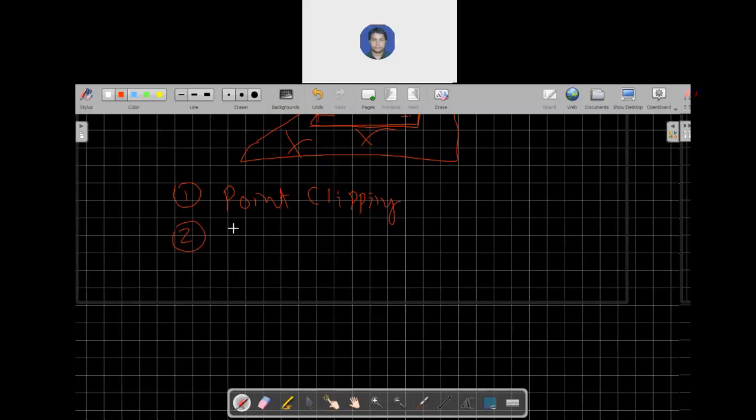Then we will discuss line clipping. We will see whether the line is inside or outside your clip window. If it is inside, we will consider it. If it is outside, we will remove it. Or it may be partially inside, with some portion of your line outside. So the portion which lies within your clip window, we will consider only that portion, or we will display only that portion of your line on your screen.